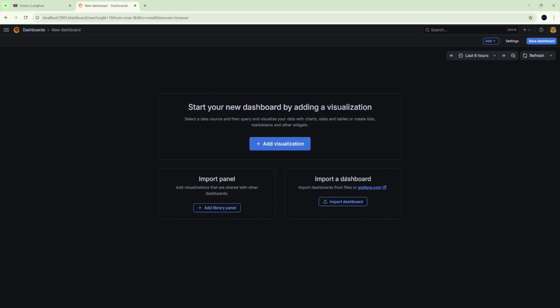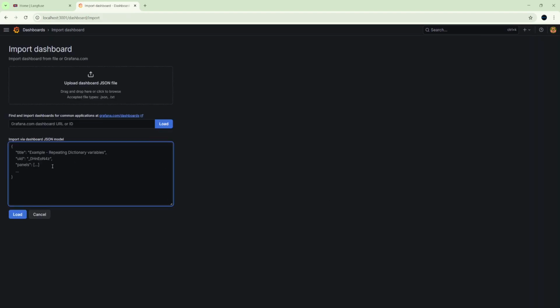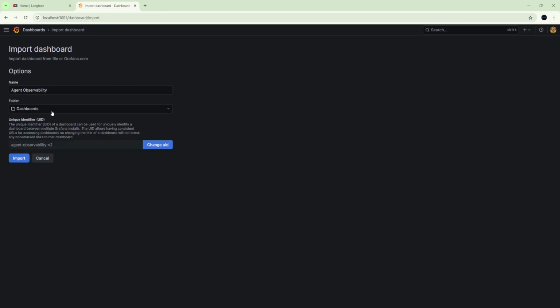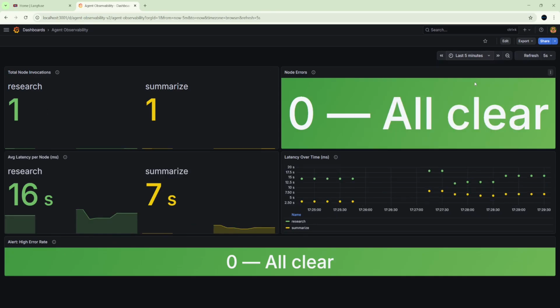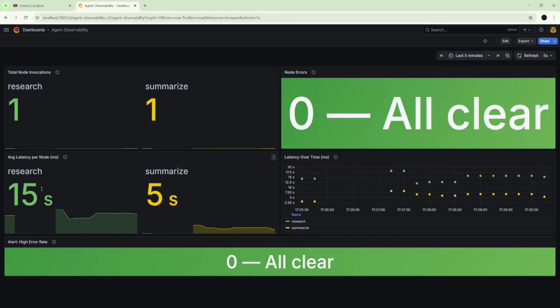We'll choose the option Import Dashboard. And here we'll paste our JSON model. You can find this exact JSON model in the repository. The link is down in the description. Let's load it. Here you should leave everything as it is and just press import. And great, here you can see all our data. Let's also see the last 5 minutes. We can see that the average latency for the research is 15 seconds and for the summarize it's 5 seconds.